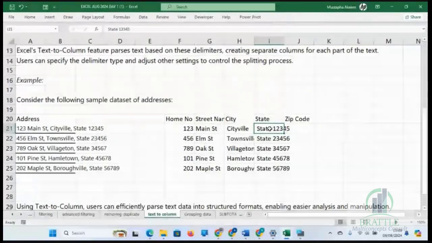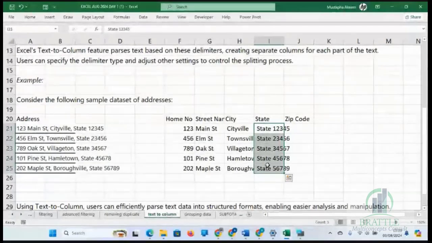That is how to clean. That's how to use text to columns. How to split text. When you have some text joined together, and there's need for you to split them, we use text to columns to do that.